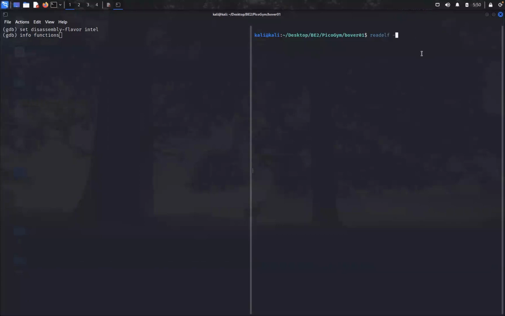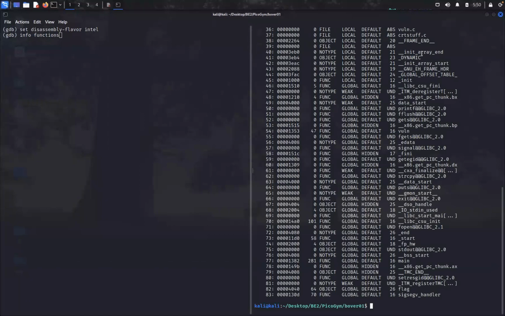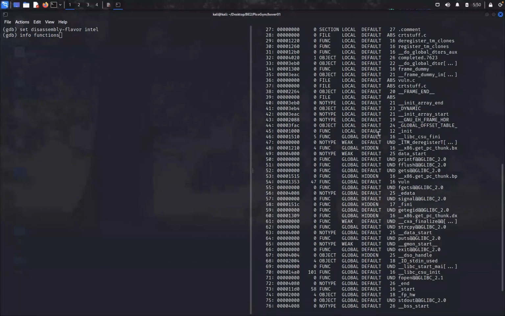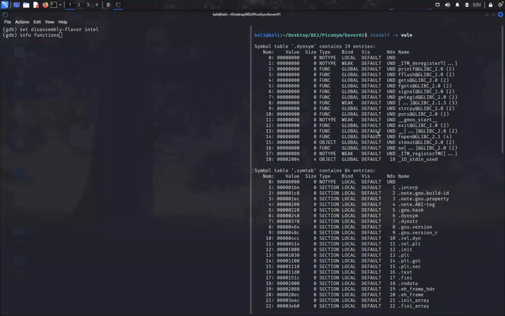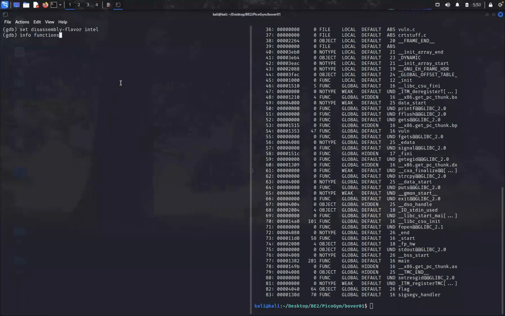readelf -s for symbols, balanna. This is the exe that I'm running. This is the outcome or output that I got. So you have that. So what I'm going to do now, I have another GDB function.